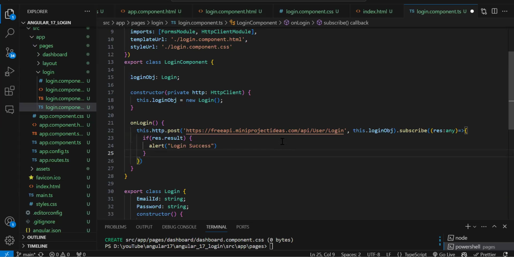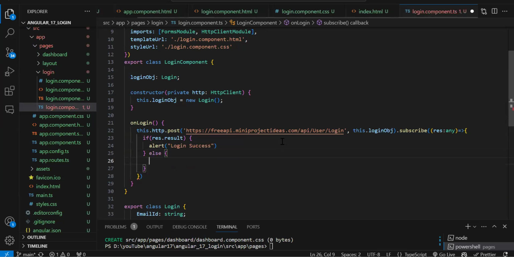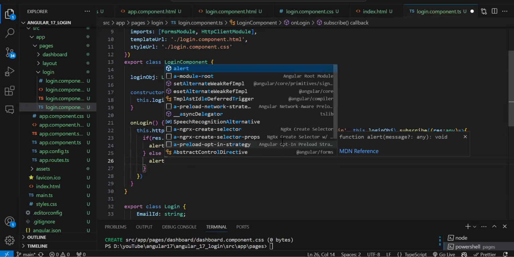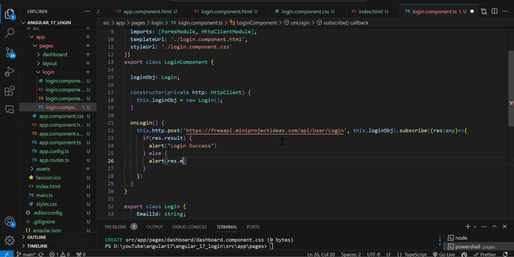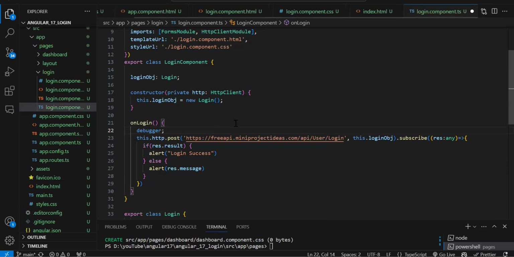And if error, we will show the message we get from the API. So in the result, only the dot message property is there, where you will get the message, right? Let's add a debugger. Whenever you are doing it for the first time, always make sure you debug the code and check whether the data is coming properly or not.